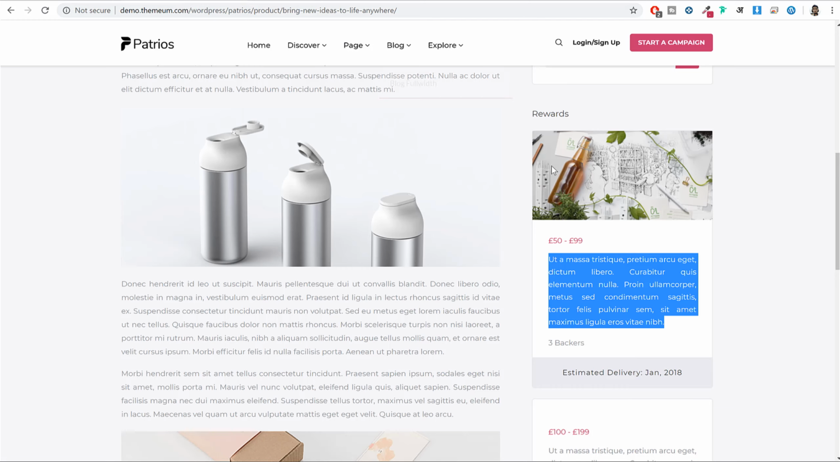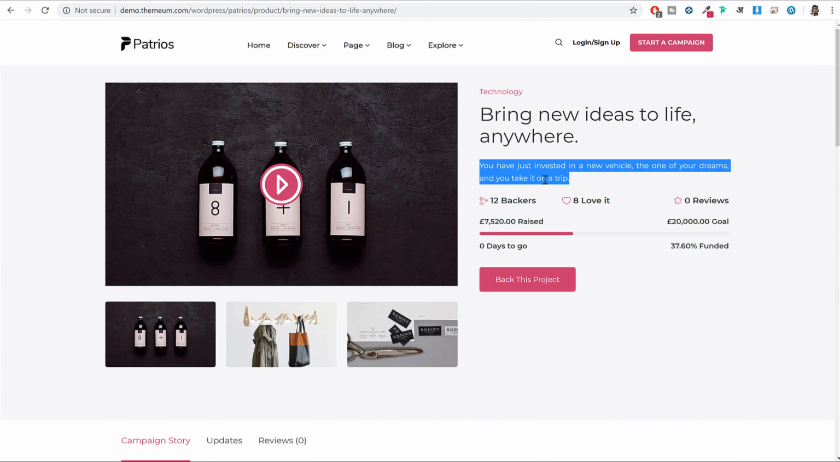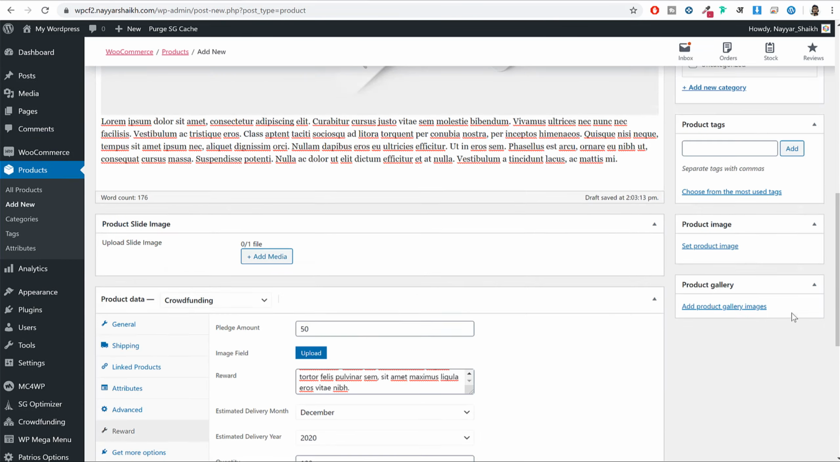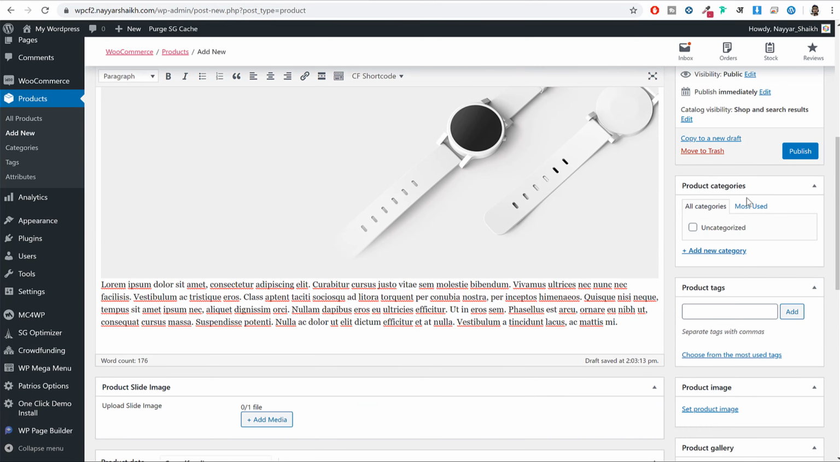Now product short description. This is product short description. Okay, 1 or 2 lines you can just type in over here. Then after that you have to come at the top. Now at the right hand side we have few more things.